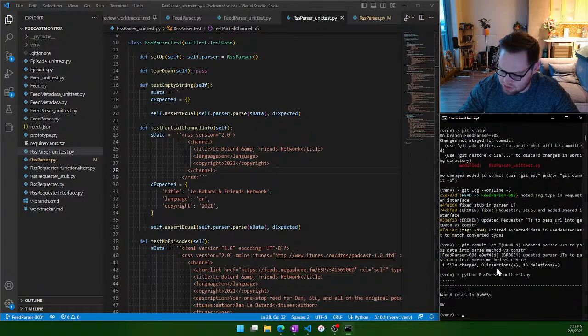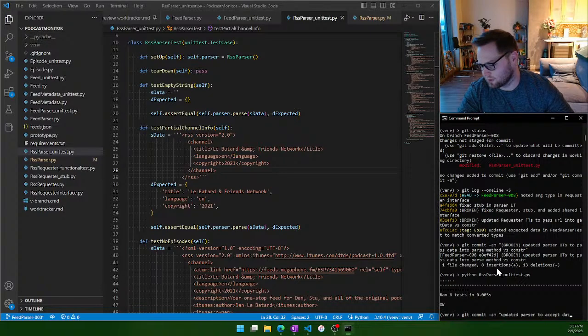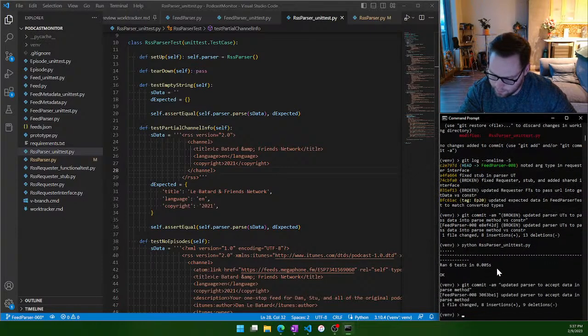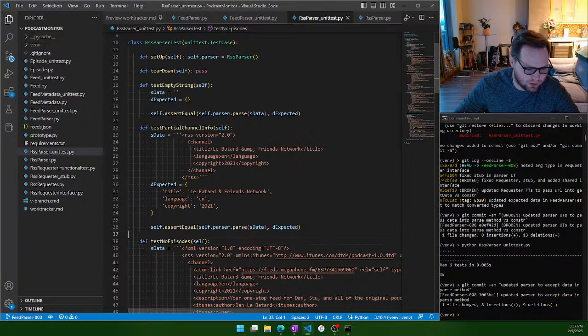So let's run the parser unit tests. All right, everything passes. So we'll say git commit, updated parser to accept data in parse method. Okay, and so the last thing I do, I'm going to create another test.